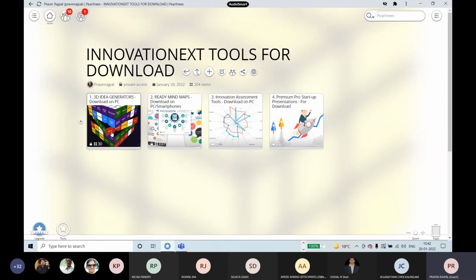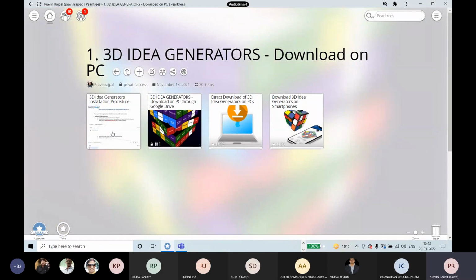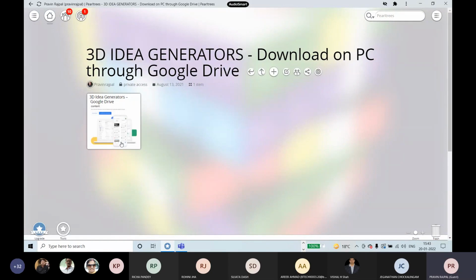The first one that we have here is the 3D idea generators. Very simple. You can click on the 3D idea generators, and then you can go through for downloading through the Google Drive, which is the simplest option. You don't have to do it one by one in that case. Simply go here, which says 3D idea generators download on PCs through the Google Drive. Click here, and there is a Google Drive link given. Click on the section.